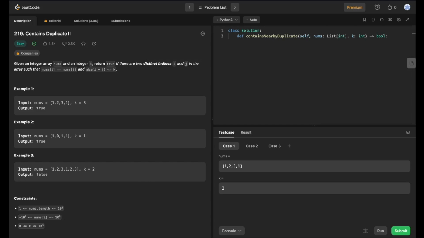Given an integer array nums and an integer k, return true if there are two distinct indices i and j in the array such that the number at index i is equal to the number at index j, and the absolute difference between the indices is less than or equal to k. So we need to return true if the array contains two numbers that are equal and the difference between the indices of these two numbers should be at most k. Let's have a look at some examples to better understand the question.